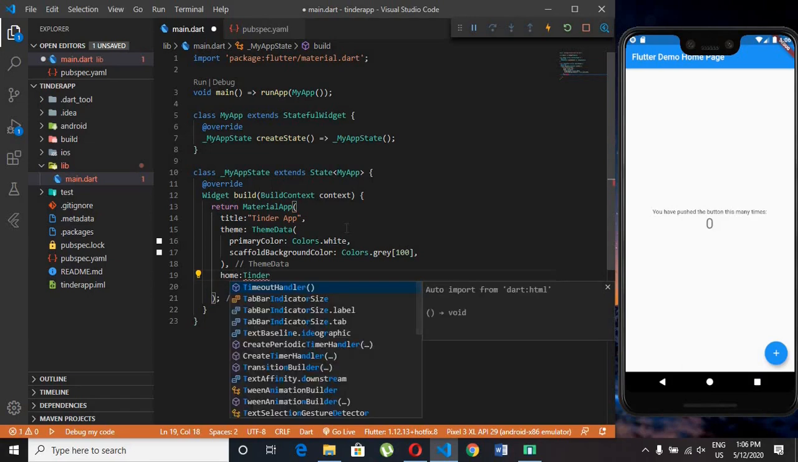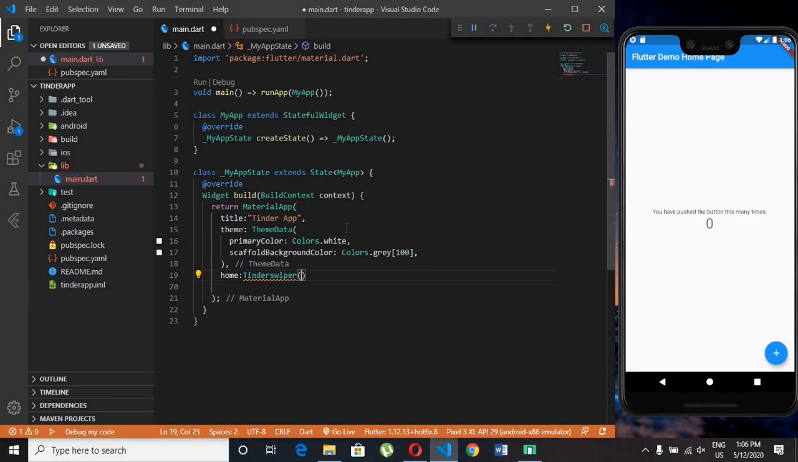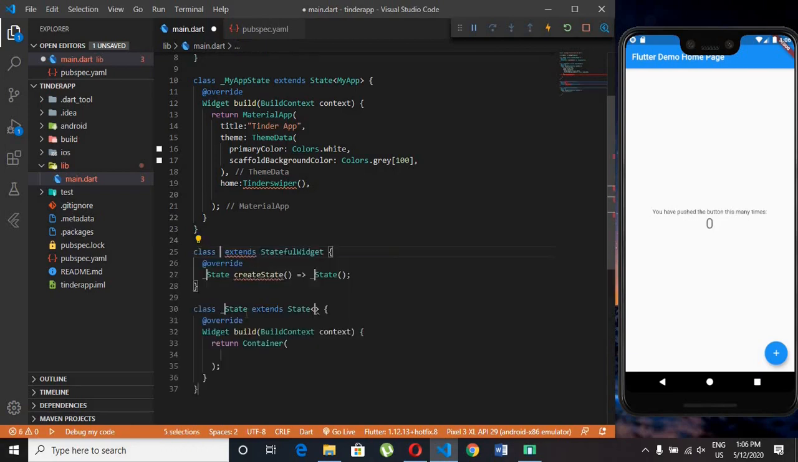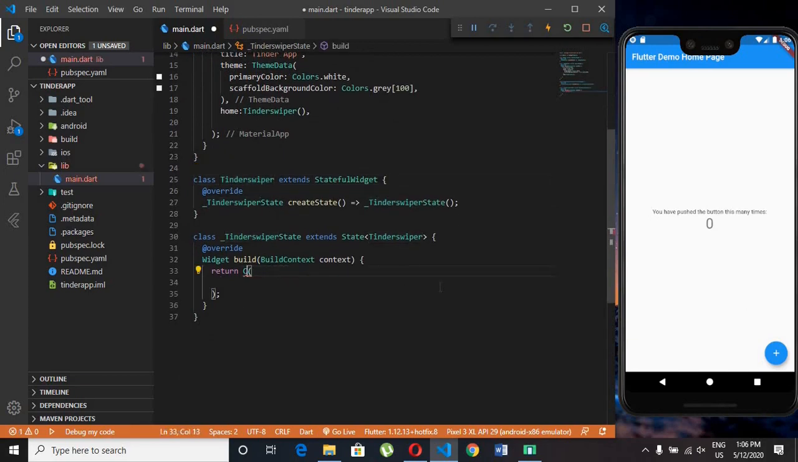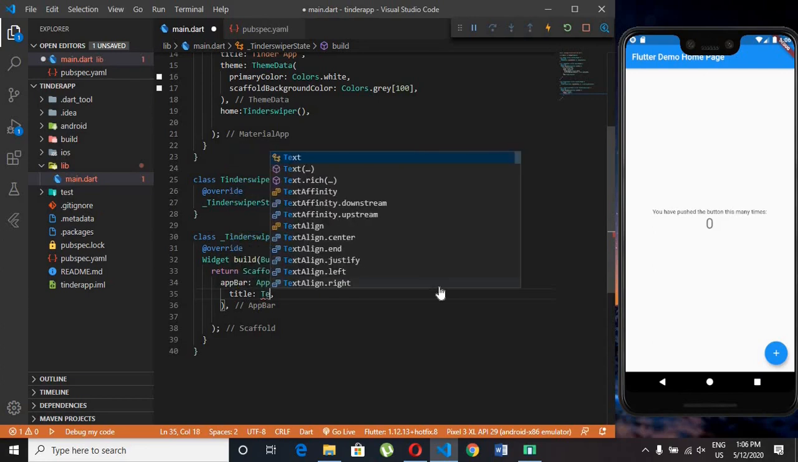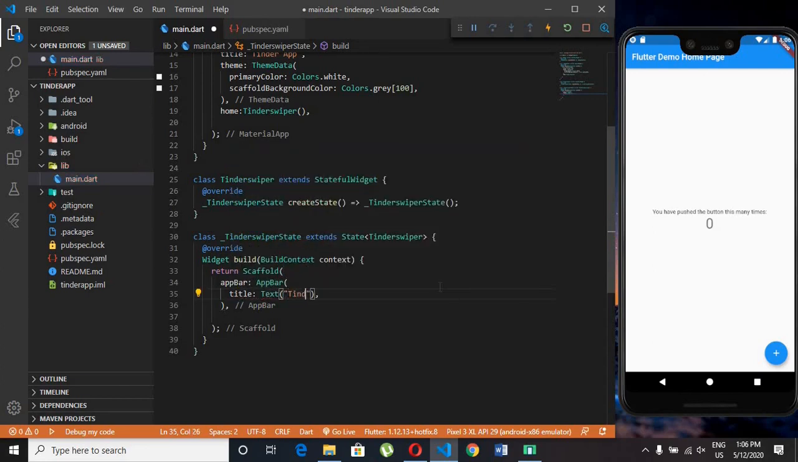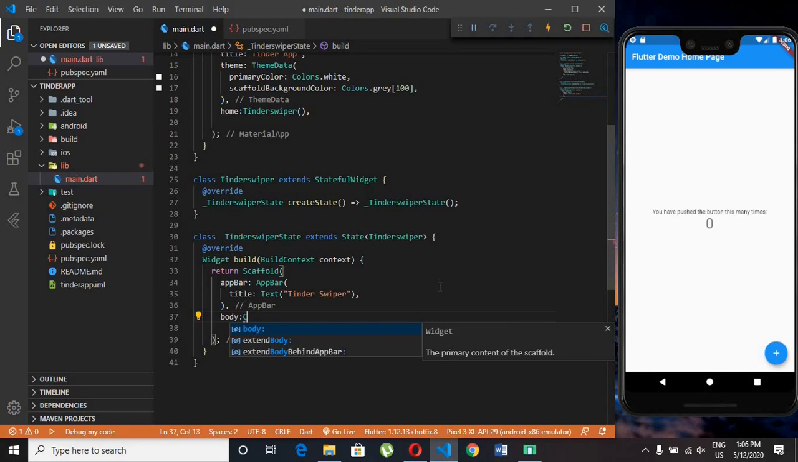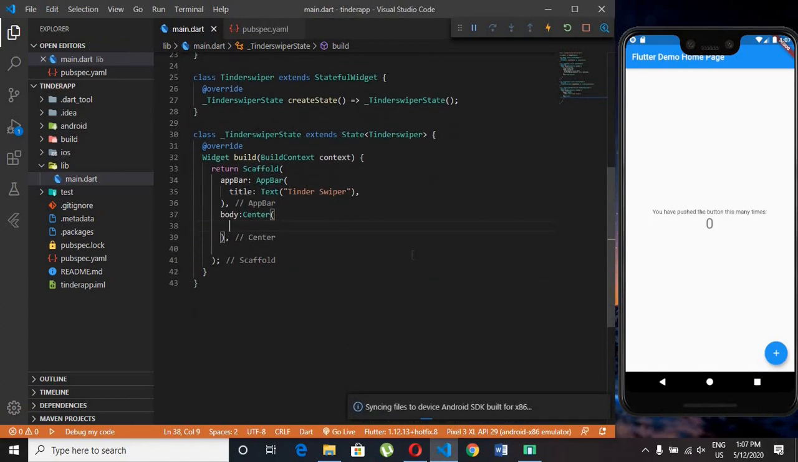I am creating a separate class to implement Tinder cards. We need a scaffold widget. Scaffold is the root widget for all child widgets. It contains a part, the body of the app. I am using the center widget as the root widget. Press Ctrl plus S to save and reload the app.